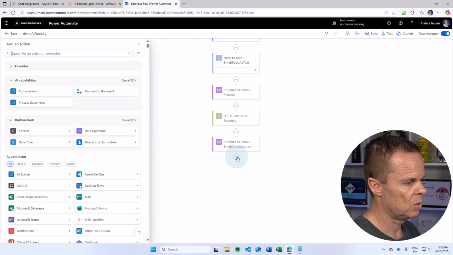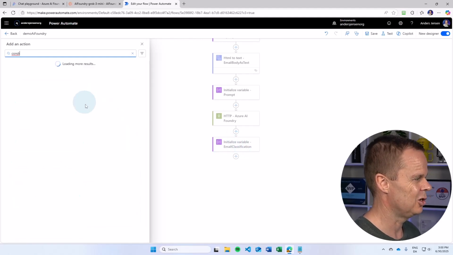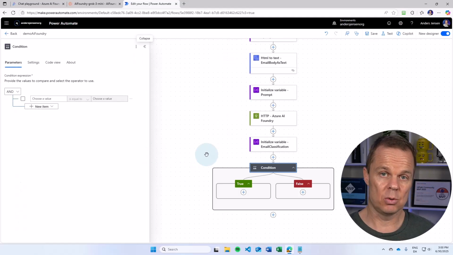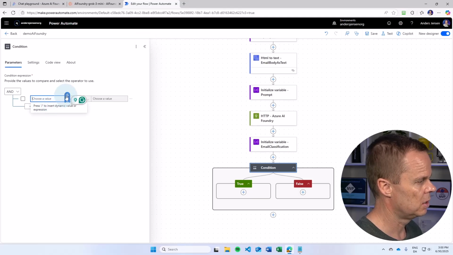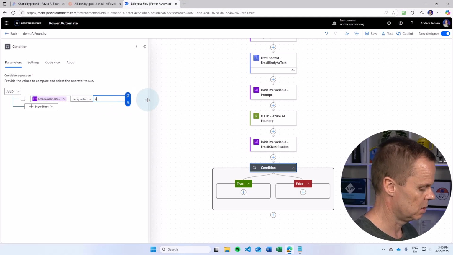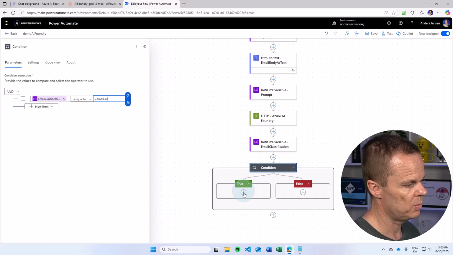Then I want to ask, what value does this actually hold? I can do that with a condition. Here, a condition asks a question that can be answered with true or false. So over here, take this lightning, pick the email classification. If this is complaint, then we want to do something.